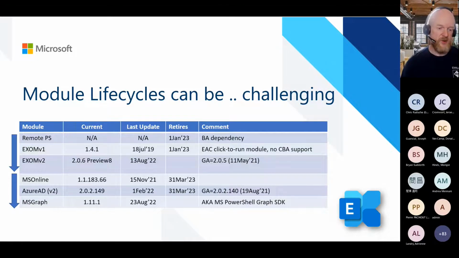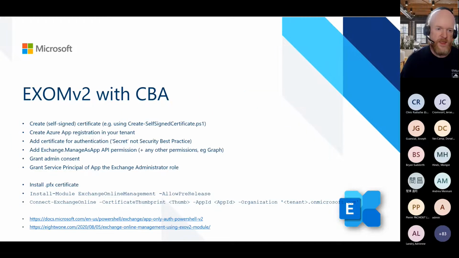which was there, but now with the Graph movement, everything is moving away from those MSOnline and Azure AD modules also. Yeah, there's a little push to have customers, but also Exchange administrators move to adopt the MS Graph module for accomplishing those tasks. We'll be mostly talking about the Exchange Online Management module v2 with certificate-based authentication.